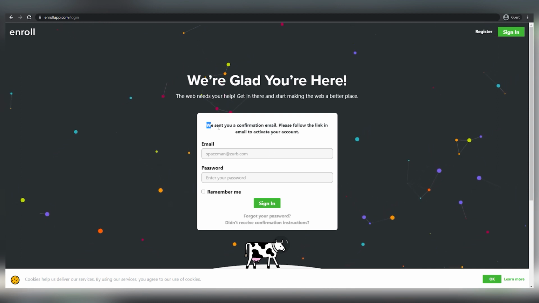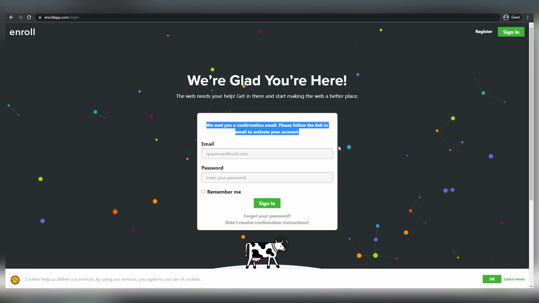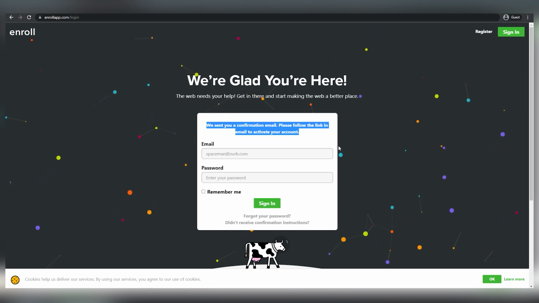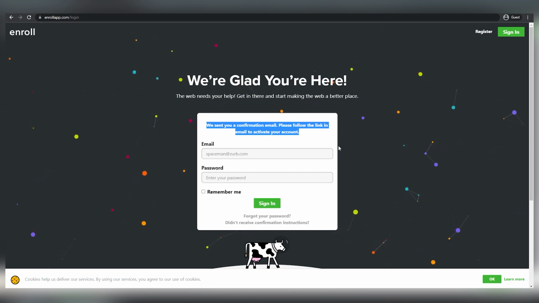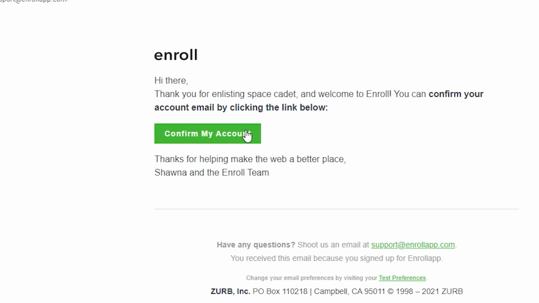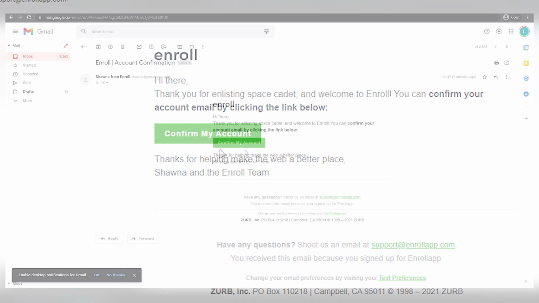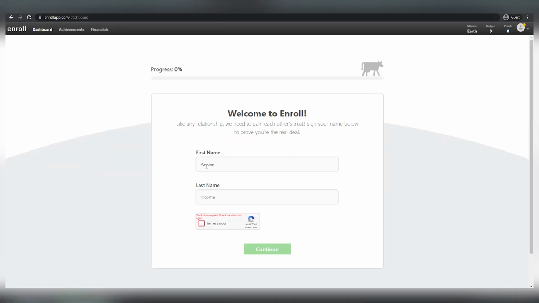You'll notice that they send you a confirmation email as soon as you click Enroll Now, with the message, please follow the link in the email to activate your account. So open your email and click on Confirm My Account, which is this green icon right here. Simply log into your account now.